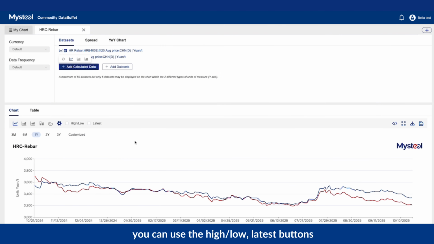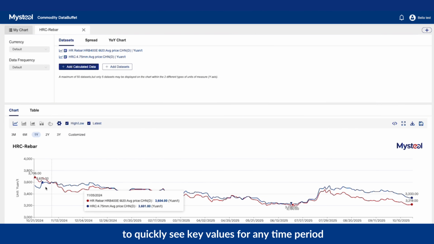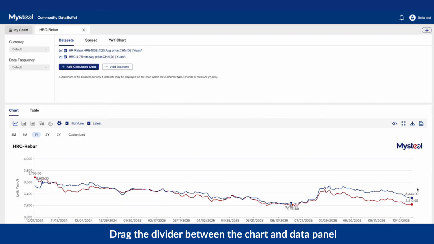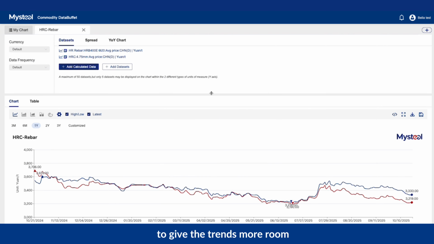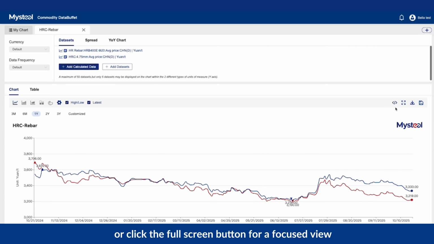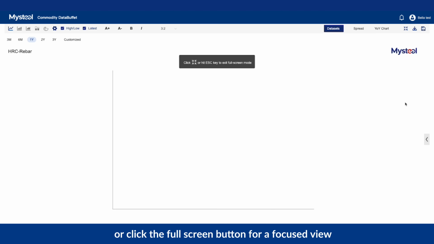You can use the high-low latest buttons to quickly see key values for any time period. Drag the divider between the chart and data panel to give the trends more room, or click the full screen button for a focused view.